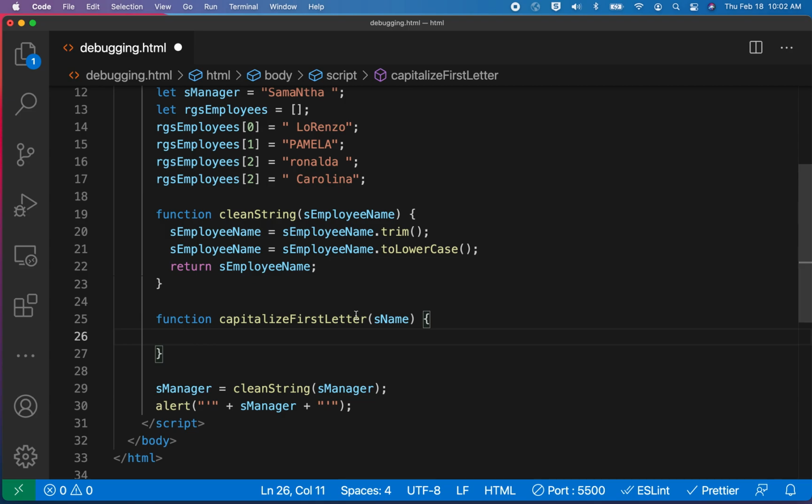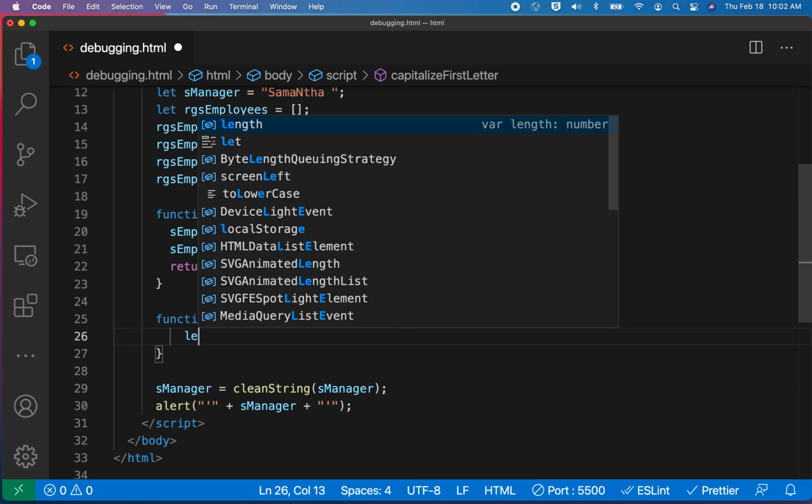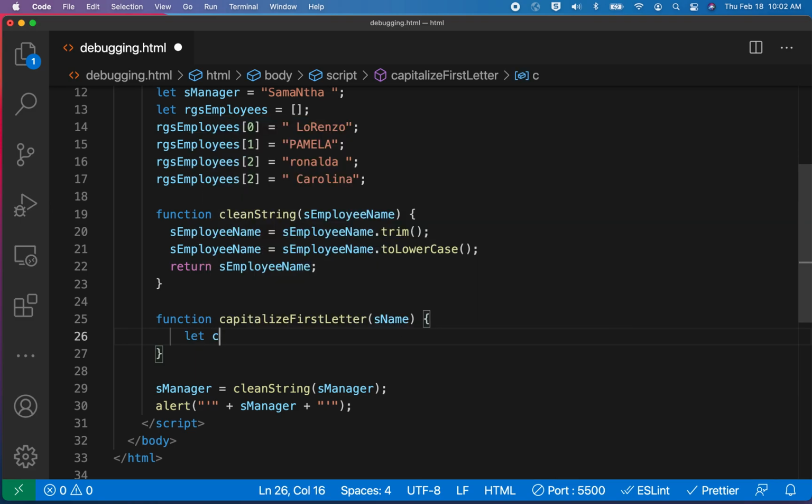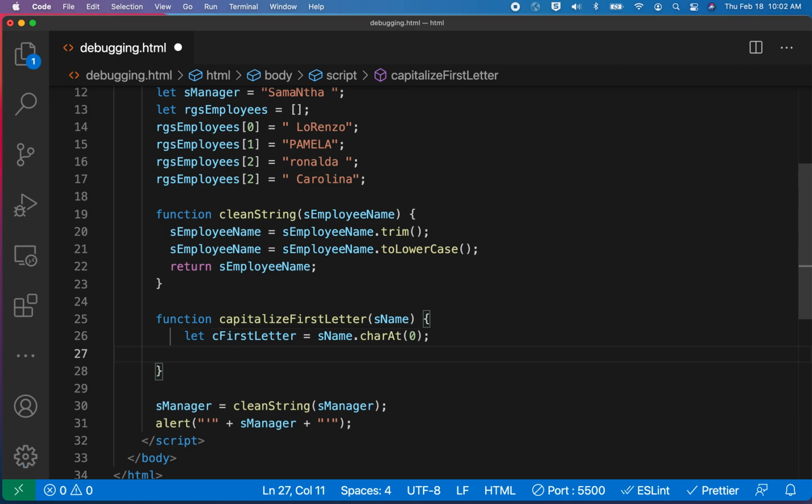All right, so I'm going to say, first off, I want to grab the first letter off of the front of this. So I'll say let character first letter equals, and then we'll say sname dot charAt 0. So if we think about our string as an array, the item that's in the very first position can be returned. All right, but is that capitalized yet? Nope. All right, let's go ahead and fix that.